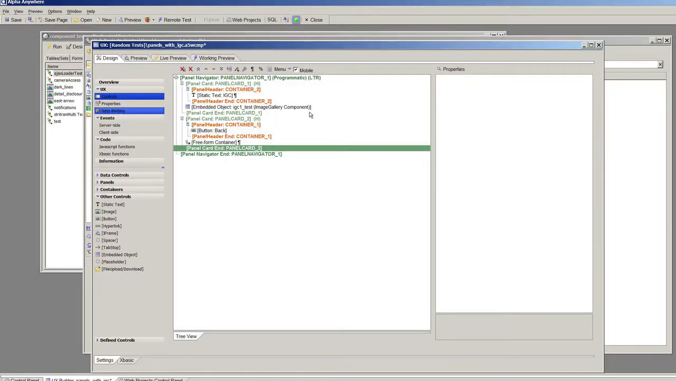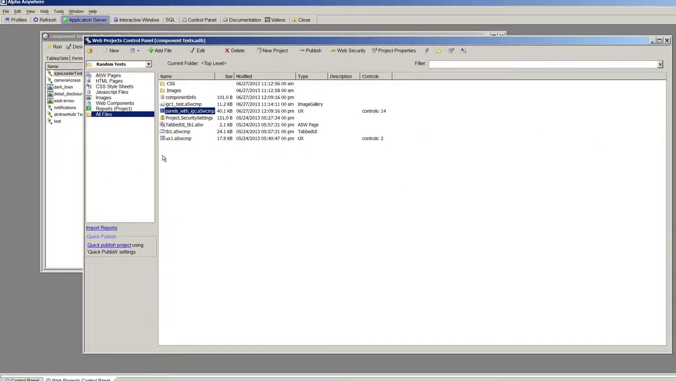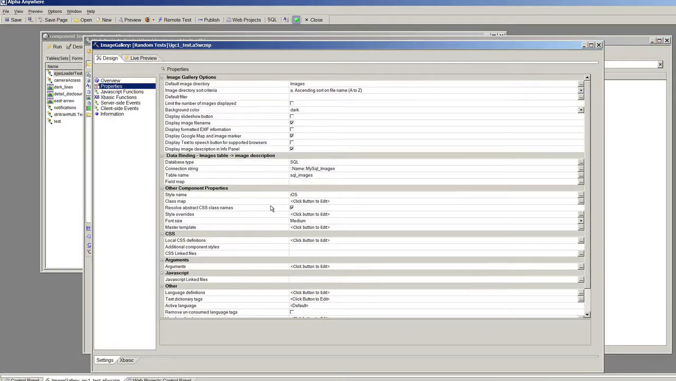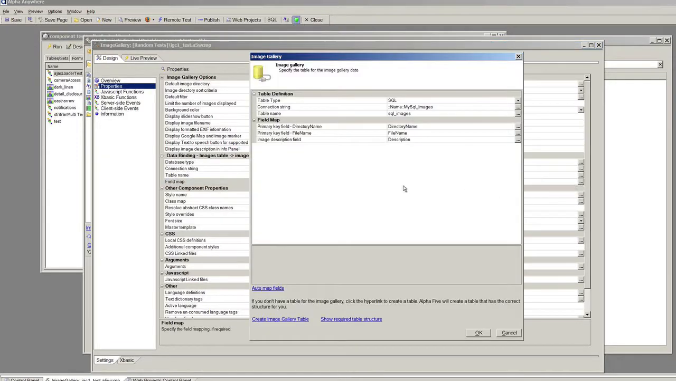So we started out with an image gallery component. Let me go ahead and we'll just close this out, and I'm going to bring you into the image gallery component itself. You'll notice that we're tied to a SQL table, SQL images, the field map. This was actually created by Alpha, just using the create the table. So we've got a directory name, a file name, and a description.